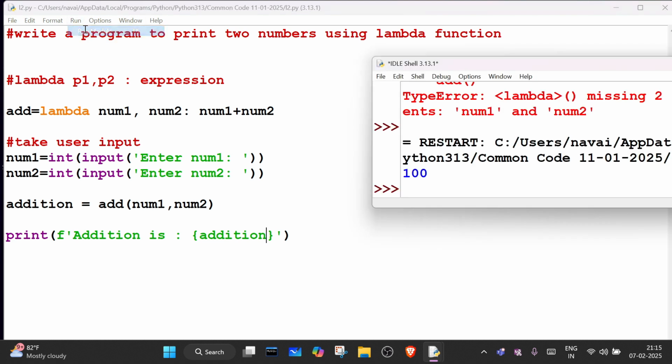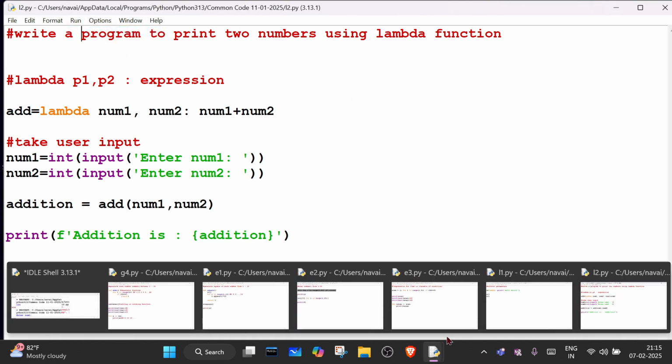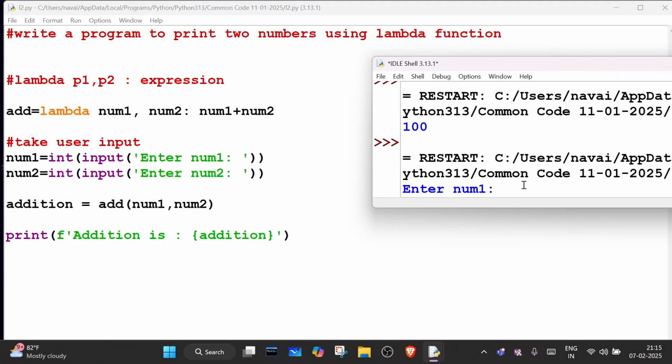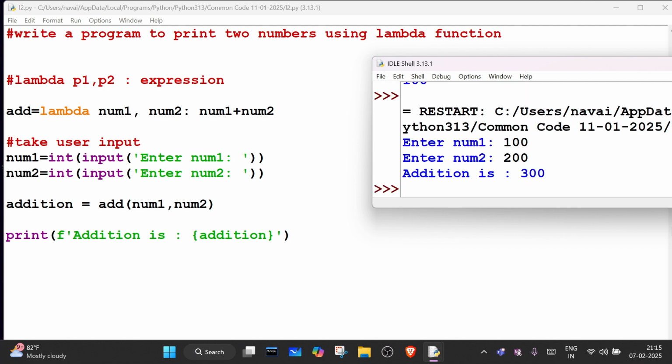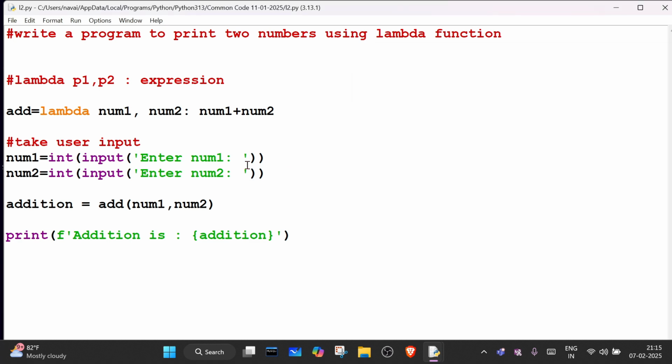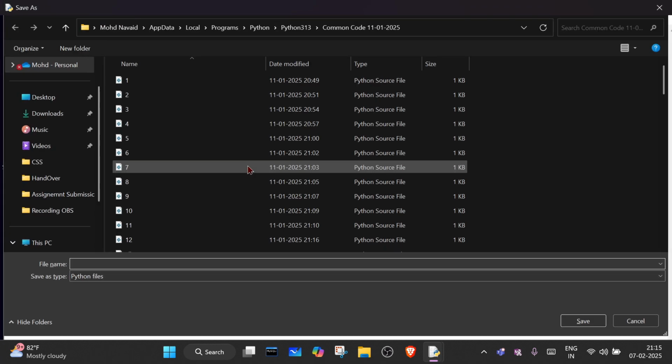So if I execute this, it asks to enter number 1, so like 100, and enter number 2, which is 200, and it prints the addition. Okay, let's see another program.